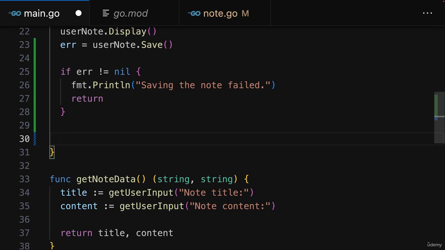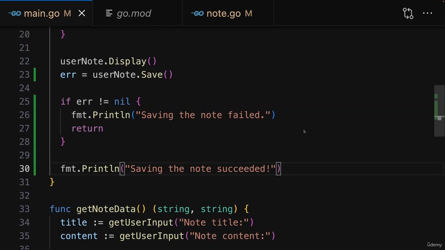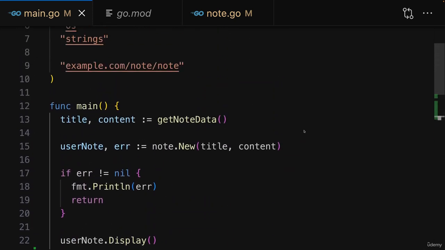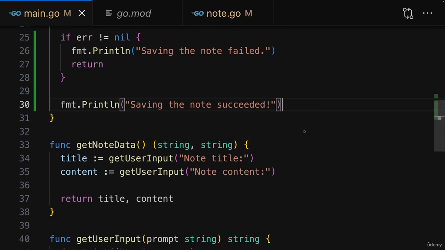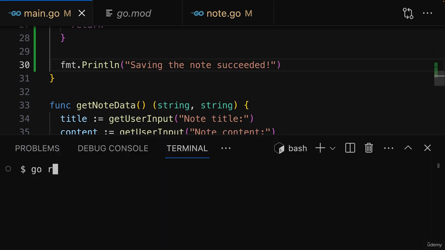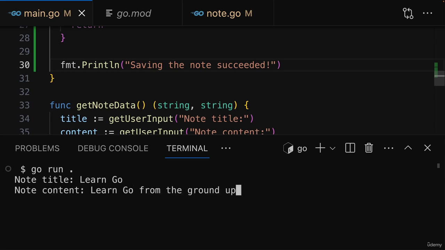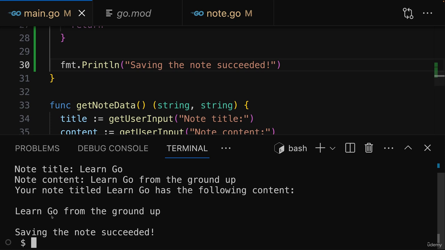If we make it past this if check, we know that everything worked, and therefore here we could output saving the node succeeded. And that should be it. That should be all the code that's needed here in this main function to save that node with that save method we worked on. And hence, now if we run this application and we choose a title and a content and hit enter, we should get saving the node succeeded.